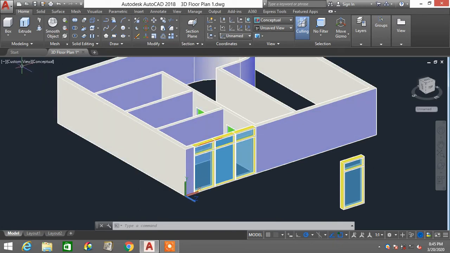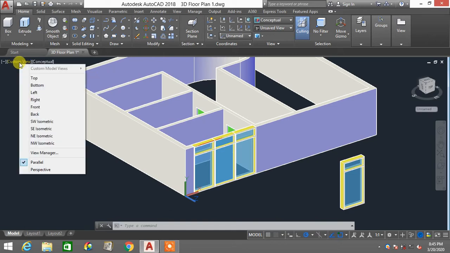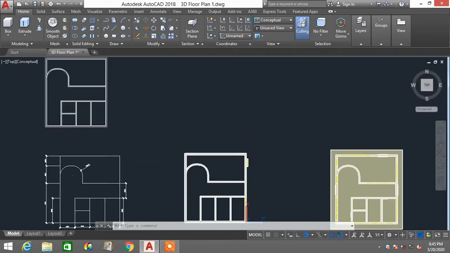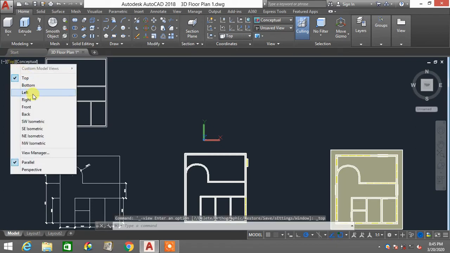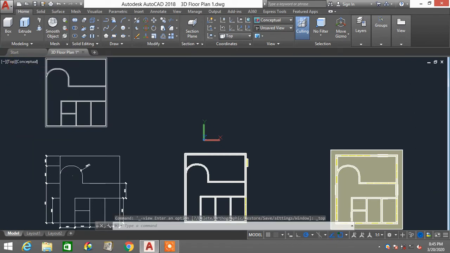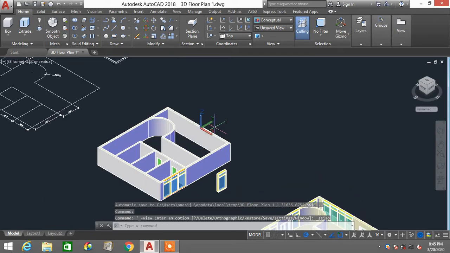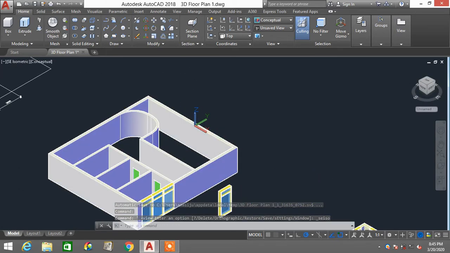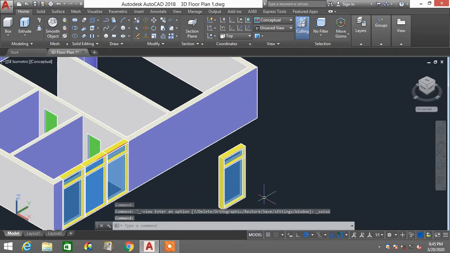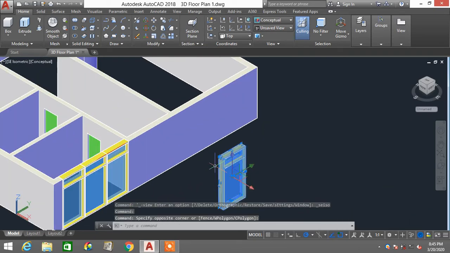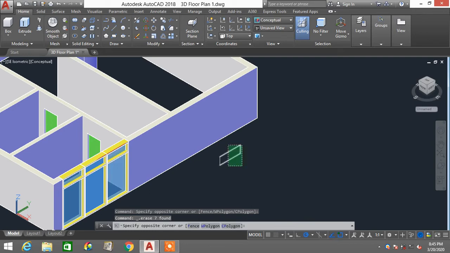If you want to reset it, you can click this particular button over here, change it to top view. Click this again and change it to SE isometric view. So you can see that your X, Y, and Z are already reset. So I'm going to delete this wall panel first.